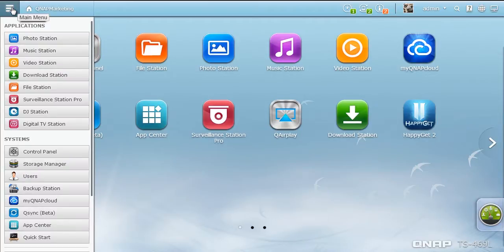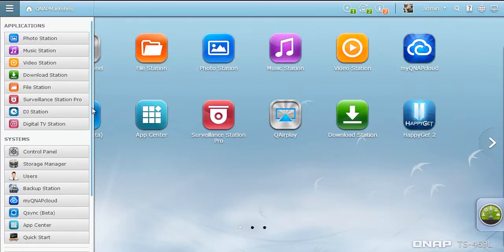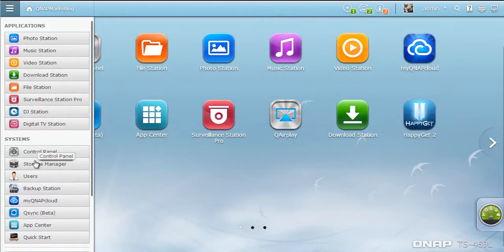Click Main Menu. The main menu neatly presents all the enabled applications, system preferences, and any additional app that you've installed from the QNAP App Center. It is well organized, so you can find the desired functions and click the icons for instant use. You can drag and drop frequently used icons to the desktop as shortcuts and remove them so easily.